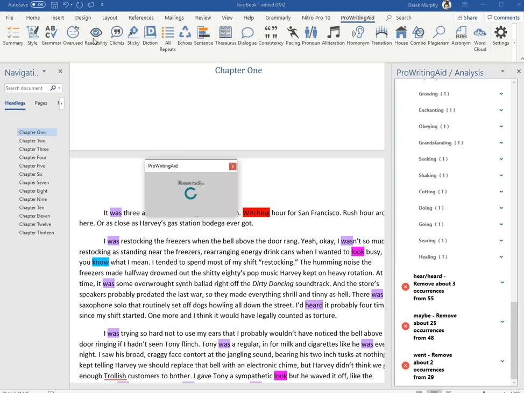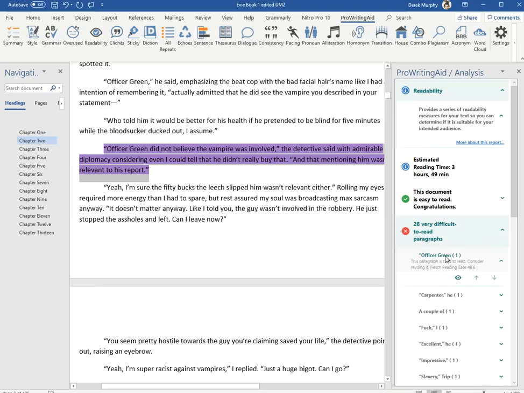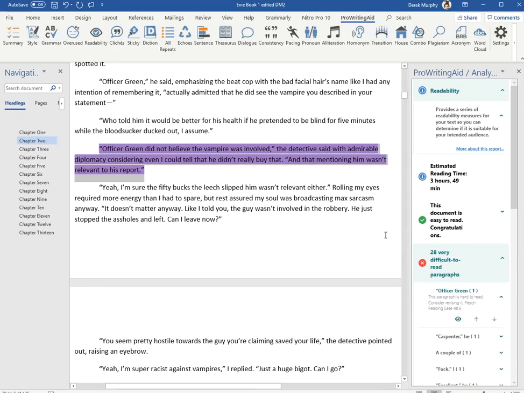So I'm going to skip over to the next tab, which is readability. Under readability, it tells me the estimated reading time is 3 hours 49 minutes. I think that's a really cool feature. It's not really a big deal. I think even if you upload it in Kindle or KDP, it'll say something similar, but I kind of just like to see it. It says the document is easy to read. Here it says there's 28 difficult to read paragraphs. That's pretty interesting, and I would want to click on all of these just to see if they're smooth or if I can fix them a little bit. I think it's a really cool feature.